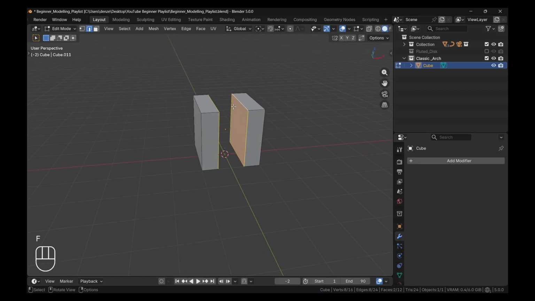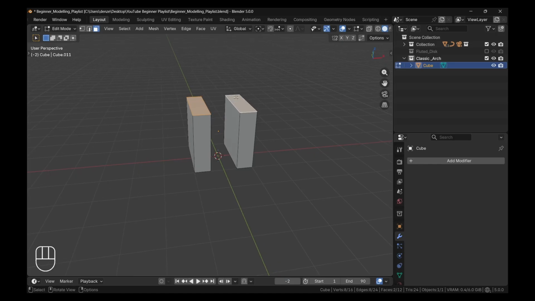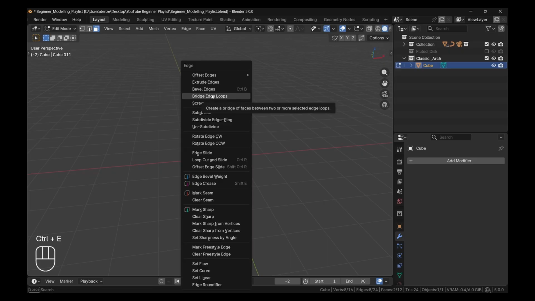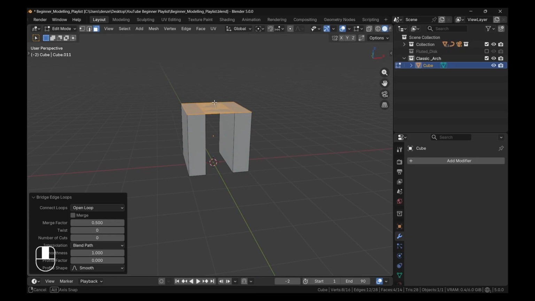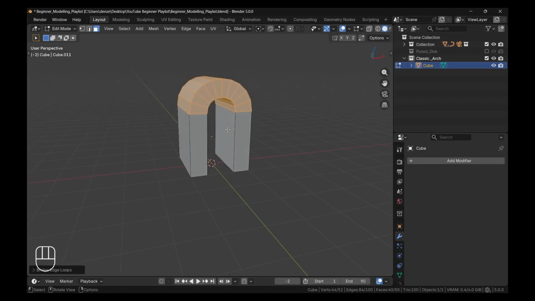Now we're going to switch to face select. We can press 3 at the top of your keyboard or click on this button here, face mode. Click on this and Shift left click on this. Now we're going to bridge these two faces here. So press Ctrl E and it says bridge edge loops. It doesn't look like an arch as yet until we change the number of cuts here. See that? So let's change it to like 9 and that should do. And there we have our rounded classic arch.